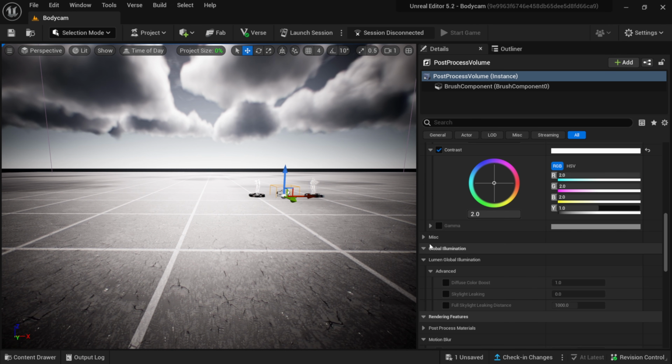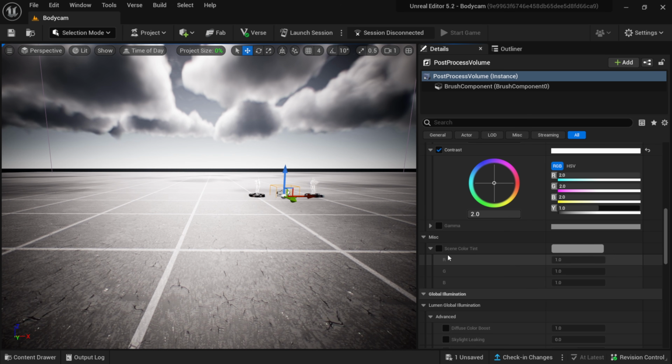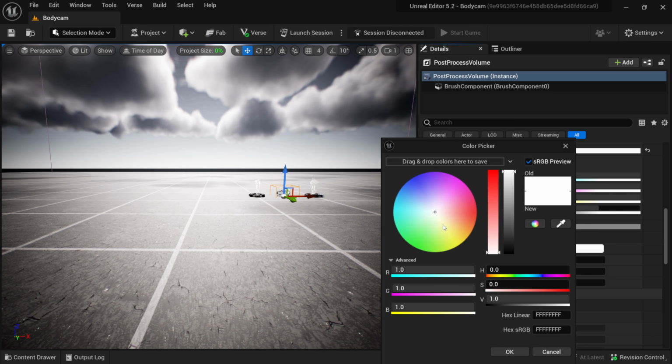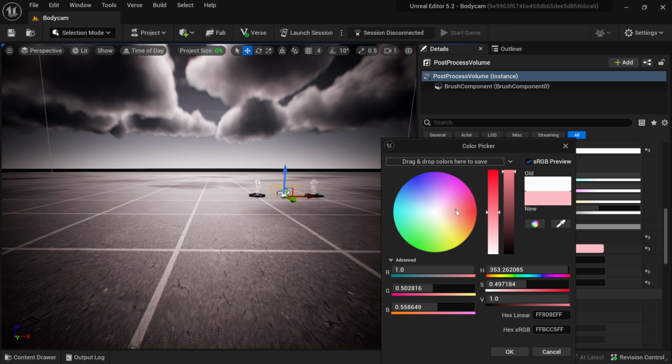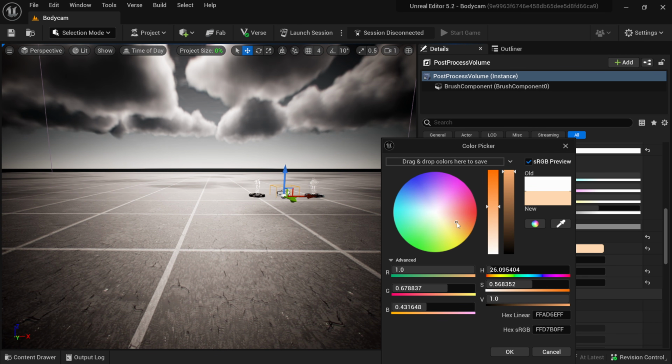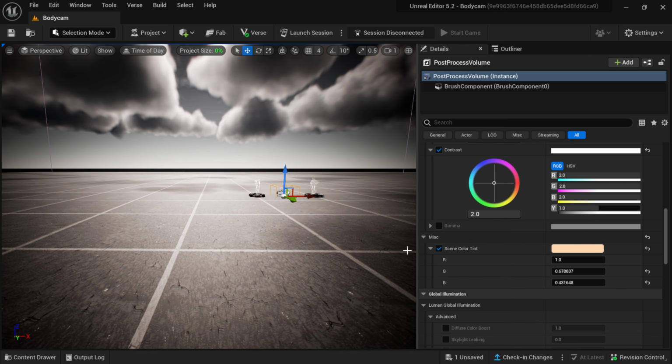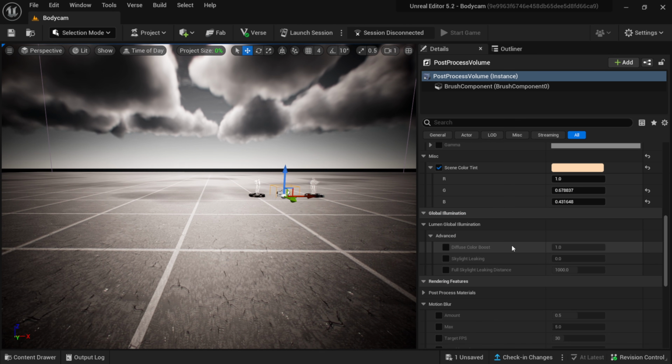And I'm going to keep scrolling down right here under miscellaneous. The only option we have in here would be scene color. So if I come over, make it maybe somewhere around here, that could look a little bit cool, somewhere around there. So again, you can play around with that if you want, and then keep scrolling down.